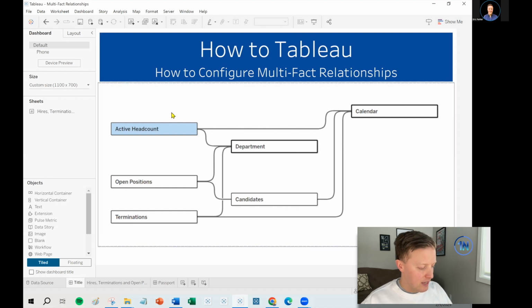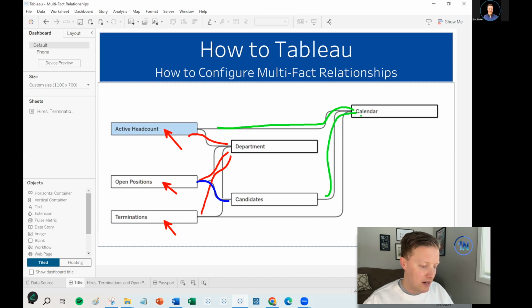Okay. So in this example, all three of these base fact tables can link out to a department table. So I could say, hey, who's currently an employee in this department? Who's been terminated? What open positions are there? Now there's one table, open positions, which links out to candidates. That's the only one that candidates really make sense to tie to. And then the calendar table, which is interesting, can link out to active headcount, to candidate interview dates, and then termination dates. So I've drawn you with those three different colors some of the connections that we're going to be creating when it comes to this data model.